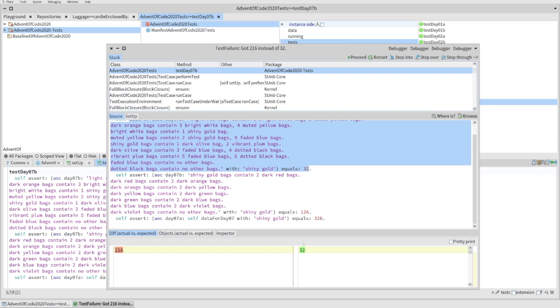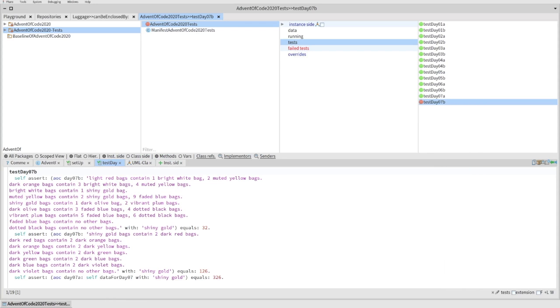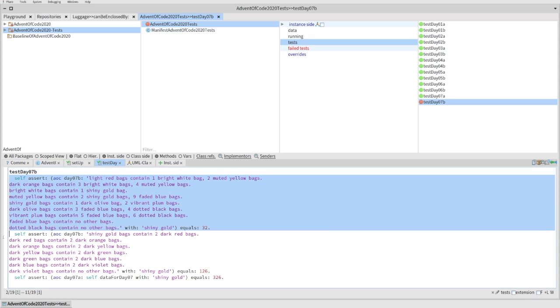We got 216 instead of 32. Oh, that's not good. A bit more than there. I think we need a simpler test, because right now our test has too many things to follow through all the details. So I'm going to take a really small subset of this. So I'm going to take this.